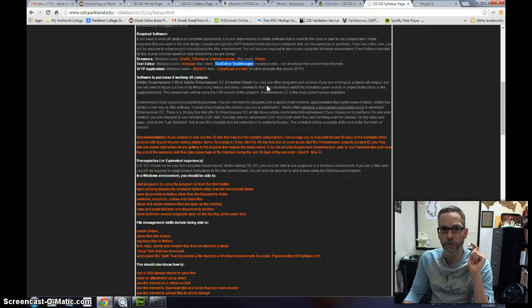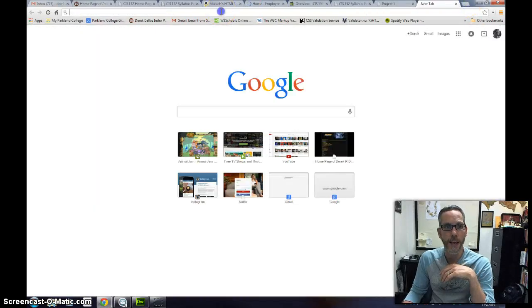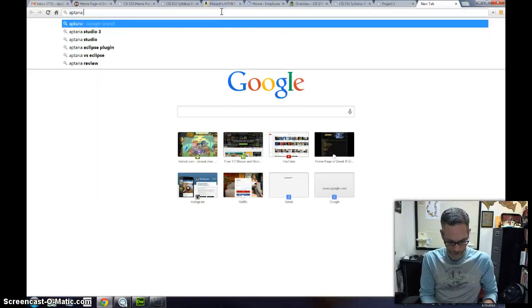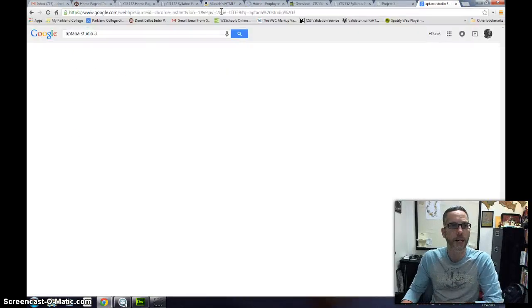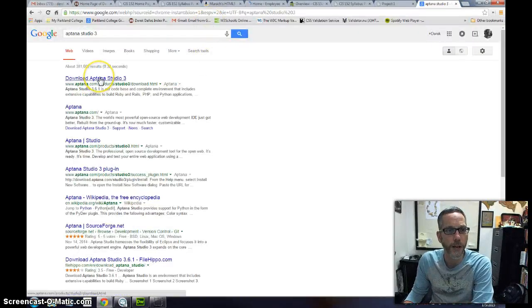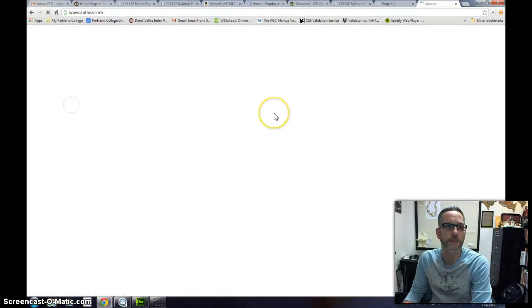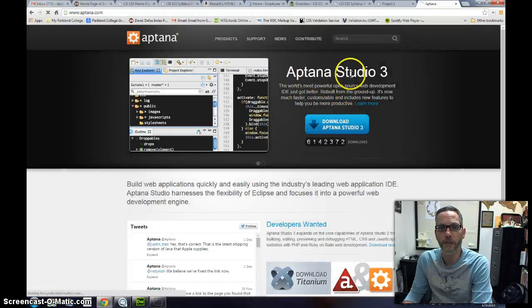However, later in the semester, you will want to be using Dreamweaver or a software called Aptana, which we will be talking about in more detail later on, where Aptana is an open source product that you can use. It's called Aptana Studio 3, and it is open source and available for anyone to use. And if you go to the website, you can see it here. And instead of using Dreamweaver, you can use this.